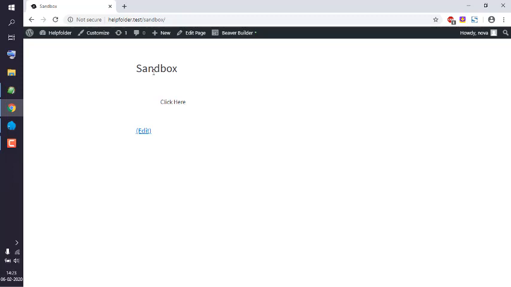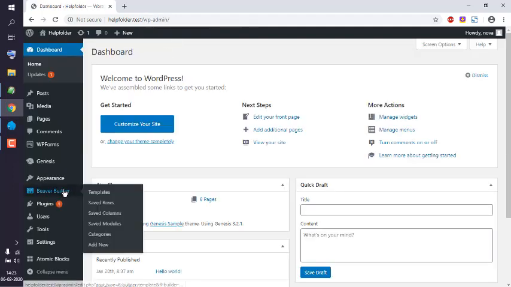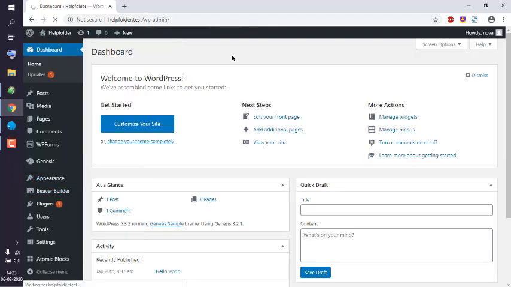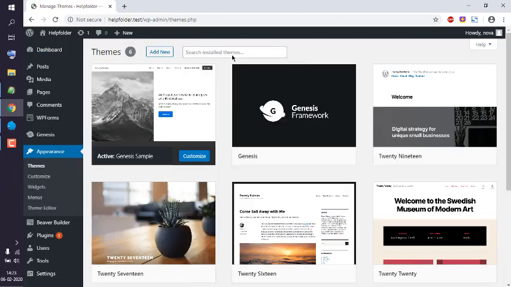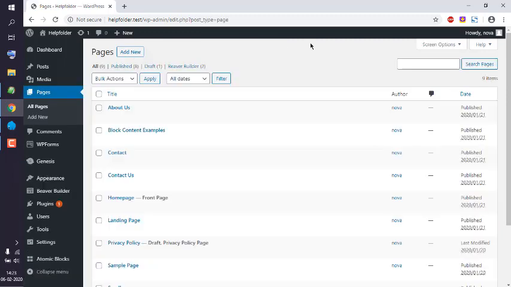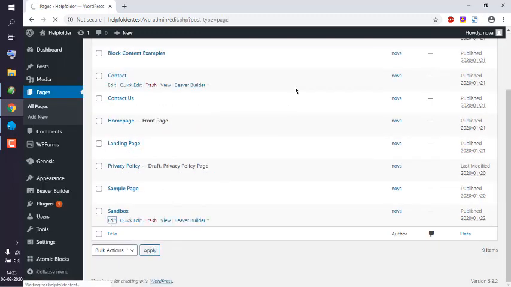Okay, if you already have any existing child theme settings, say like for example currently I have Genesis theme. Okay, and let me show you. Currently I have that child theme installed. Okay, so that will be overriding Beaver Builder settings. So we will go to pages, edit the page along with Beaver Builder default setting.